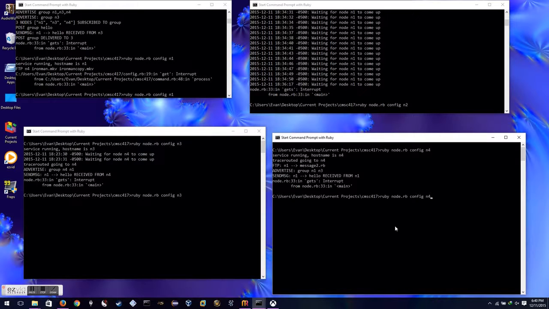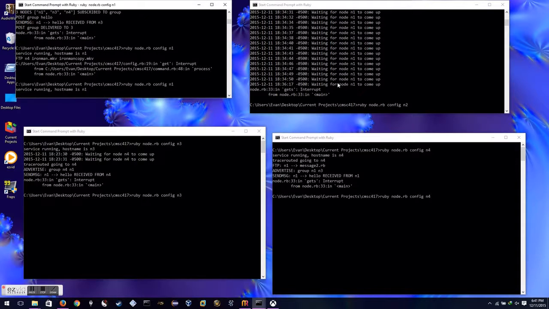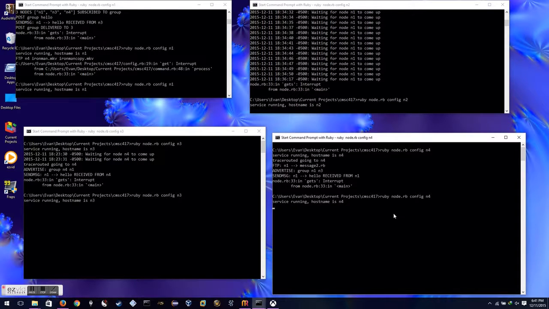I'm sure Peter went through a more complex topology when he was demonstrating Dijkstra, but for simplicity for this demonstration, I'm going with a smaller one so we can have fewer windows, get through this more quickly. So here we go. I'll launch these, and all of these nodes are now running, and they are accepting commands.